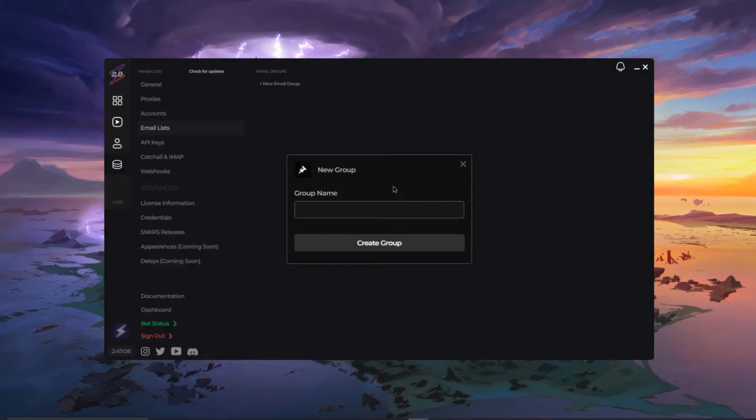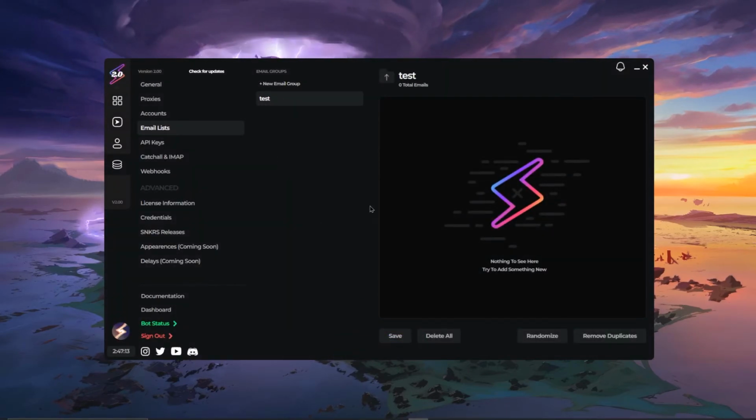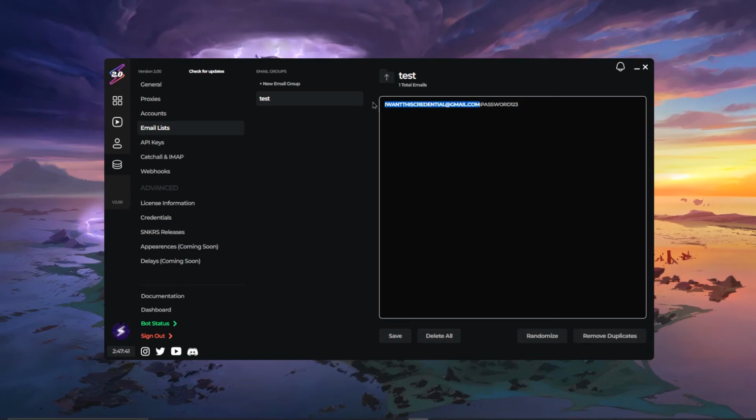And then if we talk about email lists, it's for your credentials. So what is an email list? Essentially, if you're generating some accounts, you don't want to use some random value or data. You could simply do something like, I want this credential at gmail.com, and I want the password to be password123. So what this means is that the bot is going to take exactly this account information and create an account with it. So the email will be this credential at gmail.com, and then the password will be password123.